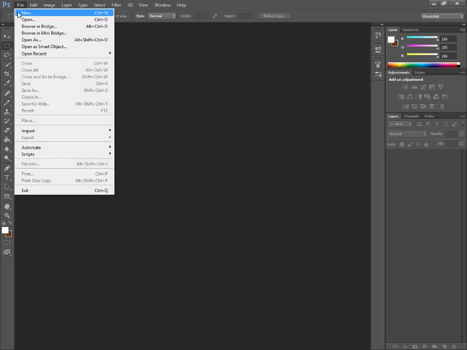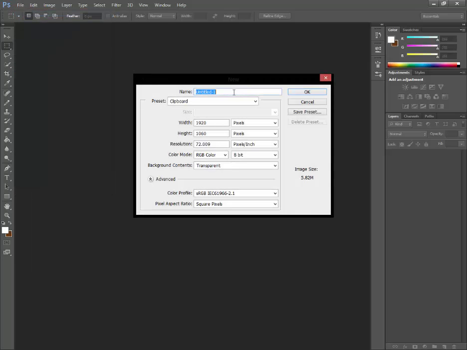So just go to File, New. You can do it in Paint though, it just won't look very good. So you could name this whatever you wanted. I could just name it tutorial layout. And then how I like to have them is 920 by 1060 pixels.